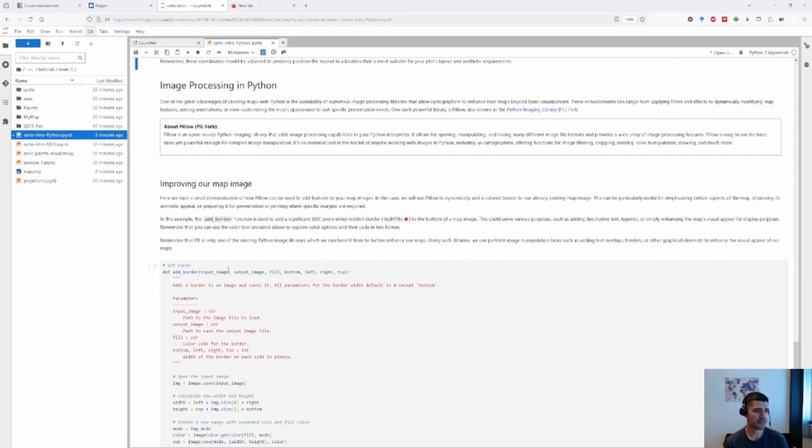So here we will have a small demonstration of how Pillow can be used to add features to your map images. So maps are basically images. To Python, it's just an image. So you can use Pillow to do image processing. And this can be anything that, for example, you can do in a software for image processing, like Photoshop. You can do it programmatically. Well, not everything, but a lot of those things can be done programmatically using Pillow and probably other similar libraries.